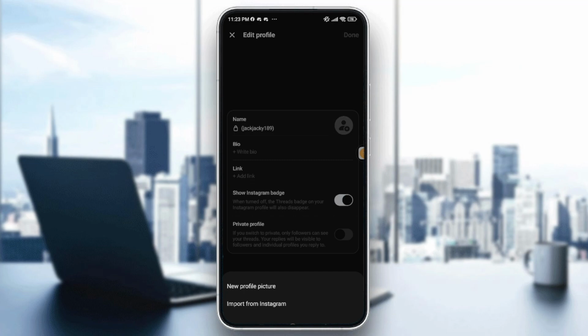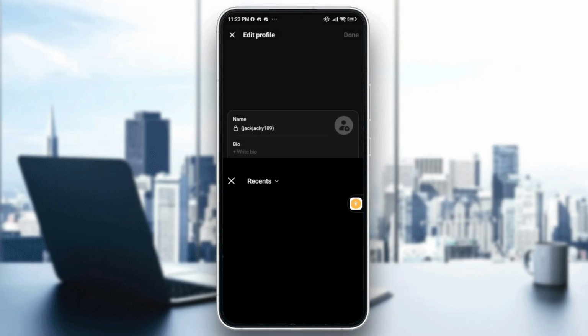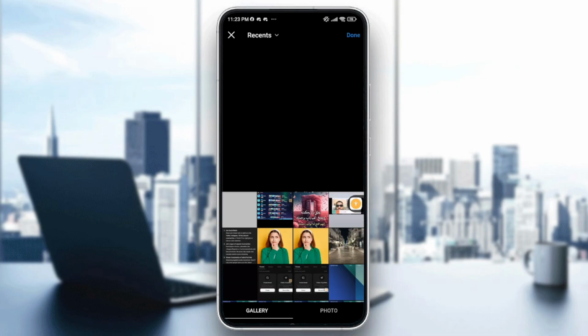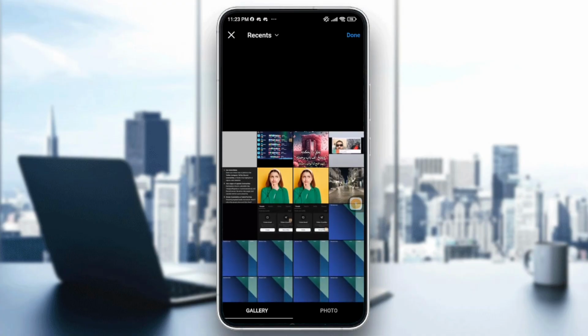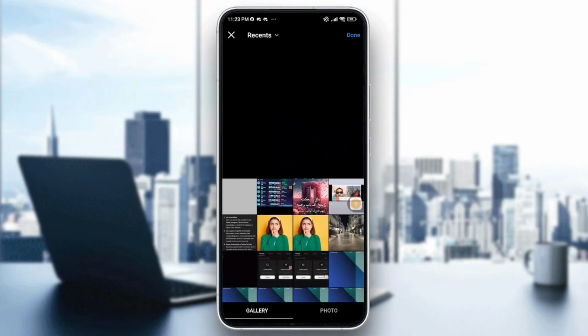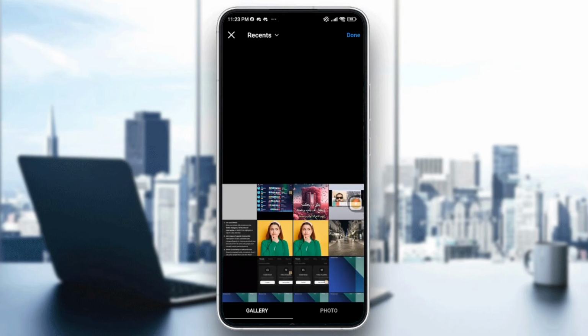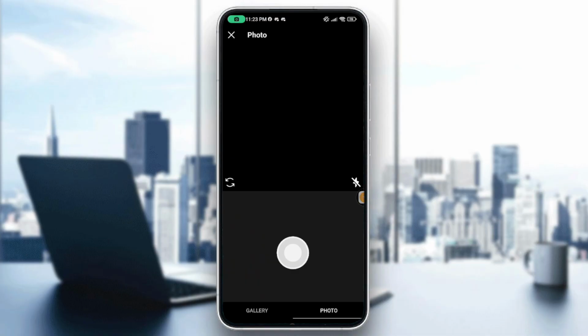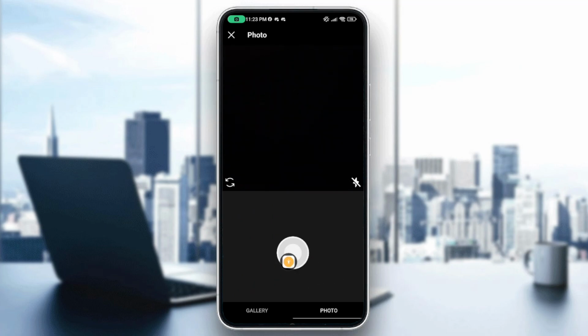So let's go into the new profile picture. Right here, as you can see, there are no videos available to set as my profile picture. So let's try the camera and see if I can record a video. Once I go into the photo section right here, I will tap and hold this circle. I will do that right now.